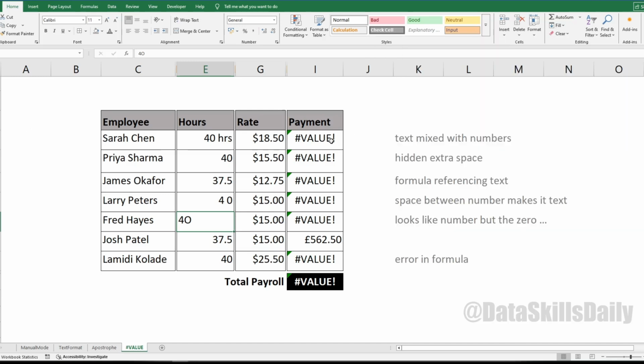So let's dig into the first one. I've tried to put some hints here. In the first one, we said it has encountered text mixed with numbers, and that's very clear. If we double click on this formula, which is supposed to be that multiplied by that, we would see that we are referencing 40 HRS. So that definitely is not a number. The fix for that will be, we remove the HRS and then let us see if it's going to work. So that works. First one fixed.